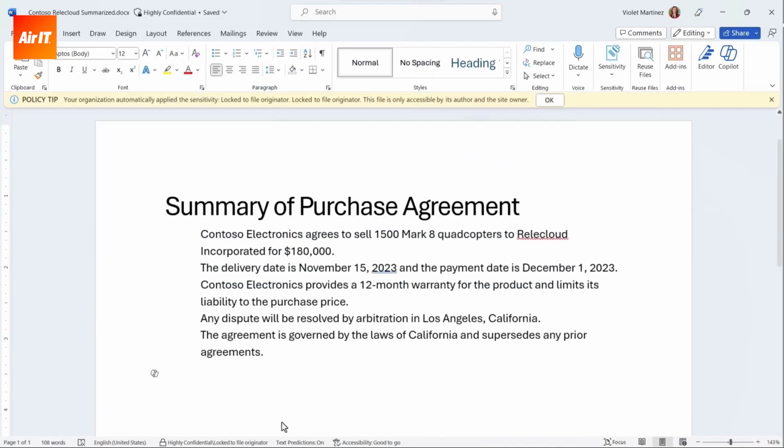Then data security controls for Microsoft Purview discover sensitive information found in the Microsoft 365 Copilot generated content. The document is automatically labeled as highly confidential, and policies are enforced to restrict access to the document.